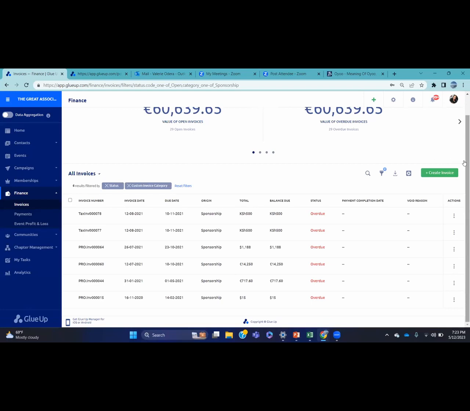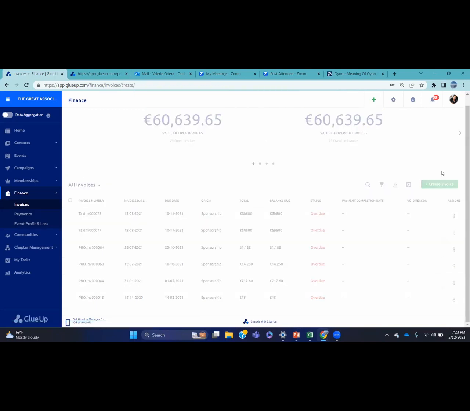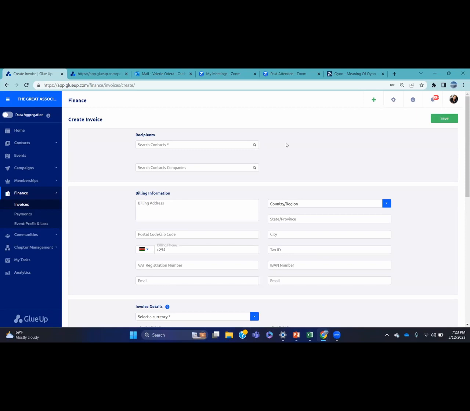So how do we create an invoice manually on GlueUp? When we click on this tab, you can go in and select or manually add a recipient for the invoice. So it doesn't have to be someone in your contacts. You can add anyone in. Let me search for Kelly. So her details will show up.